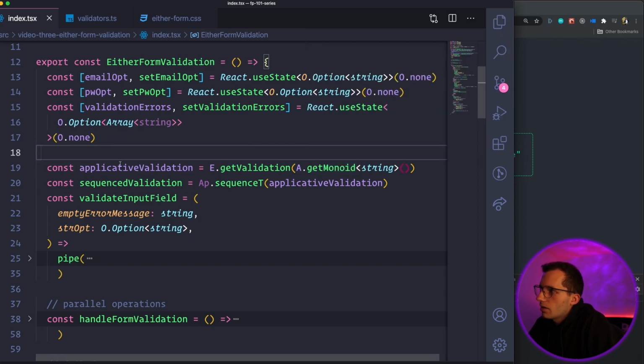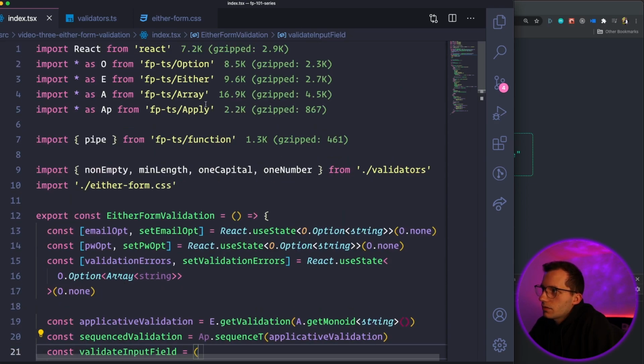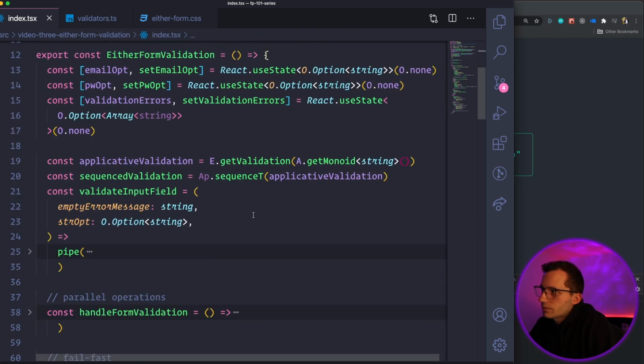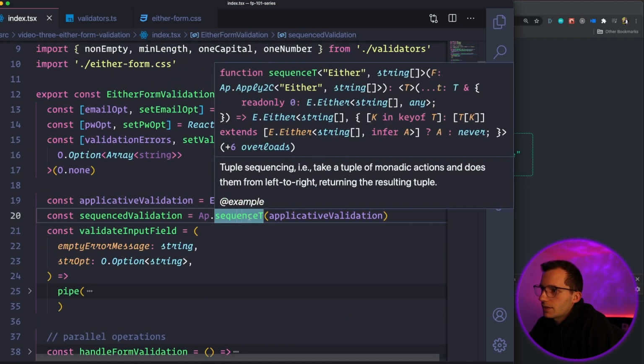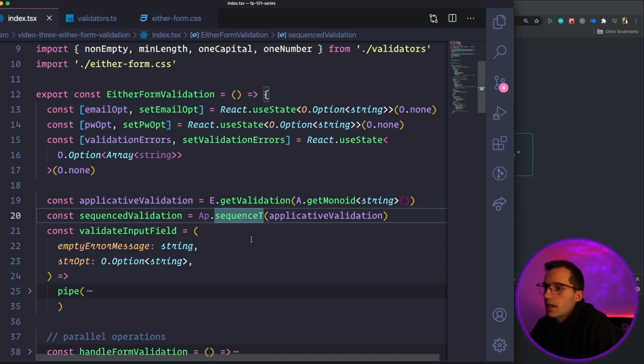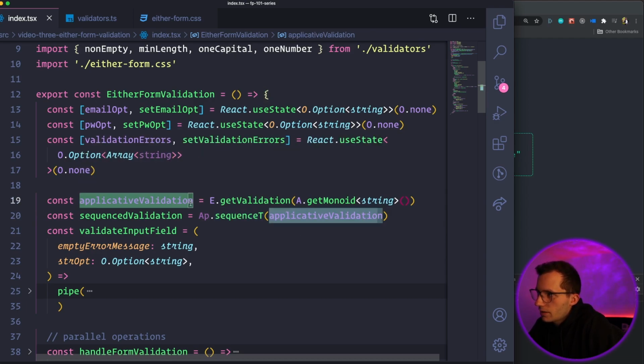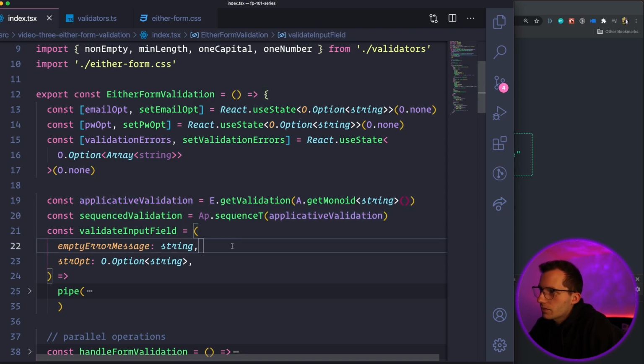So given that, we take this function and then we pass it into this sequenced validation, is what I've called it. So using the applicative, or sorry, the apply module, we pull off this sequence T. And the sequence T is a lot like the promise.all interface. And it's going to make more sense in just a second. But what we do is we take this, which tells us how to combine our errors or give us back our success values, and we pass that into this. And now this function is ready to take arguments.